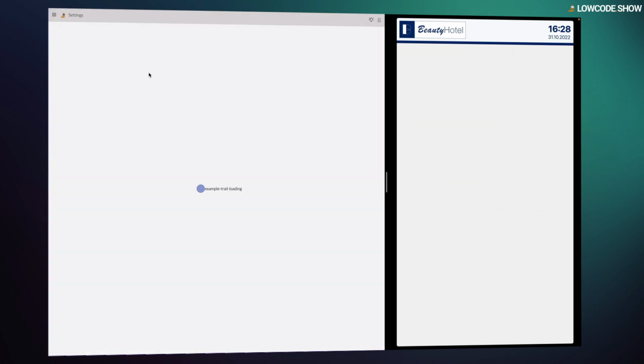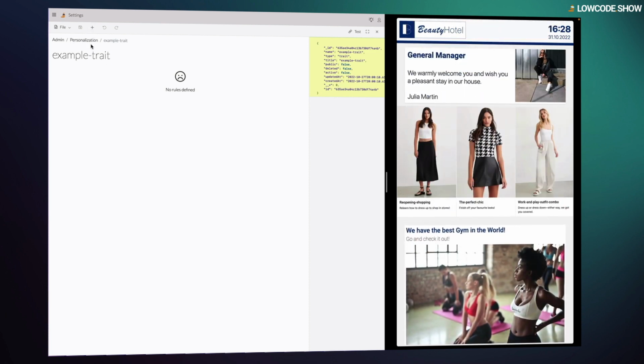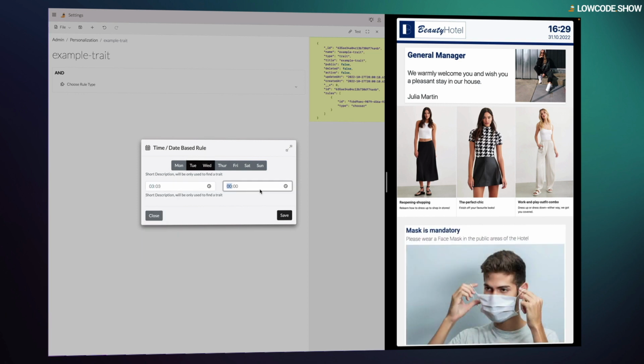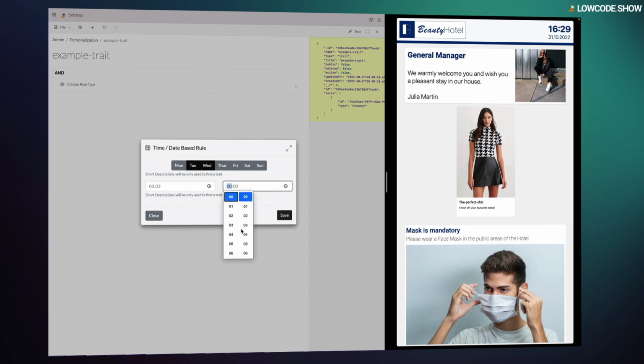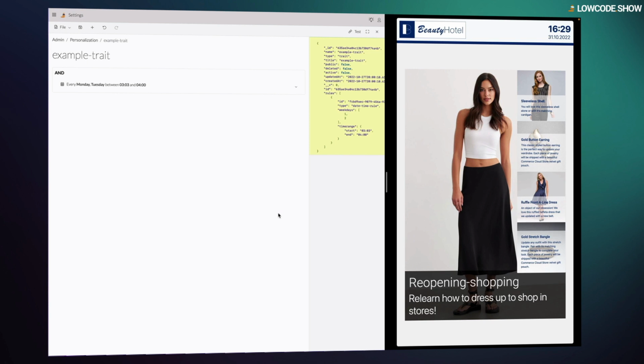Let's open it. What you see is our rules editor. No worries, before you save it, you can undo and redo your actions. Let's add the first decision container and choose a rule type. For example, a time-date-based rule for repeating dates. You can nest decision containers for more complex rules.